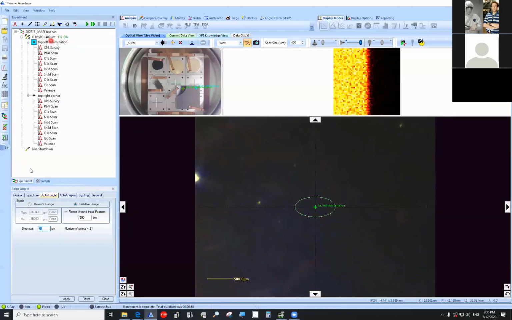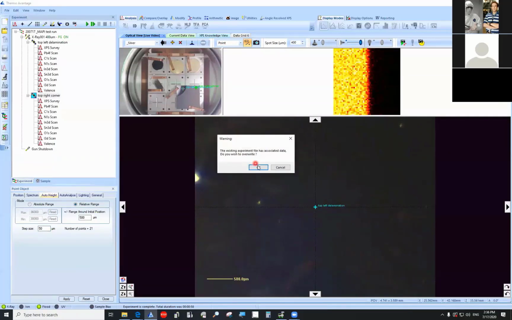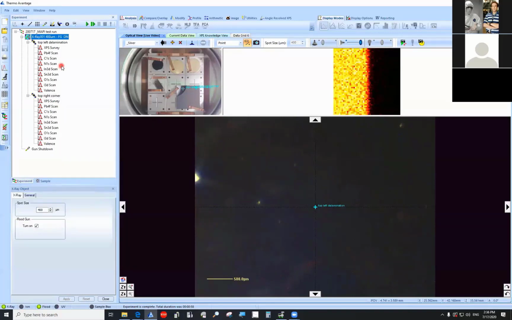So we've gone ahead and turned on auto height for this first one, the top left delamination, this data point right here. And we've said, hey, I want you to auto height to a relative range of 500 microns in 50 micron steps. We need to do the same thing down here. Say, hey, I want to enable auto height, and I want a range of 500 microns in 50 micron steps. That's how it's going to make sure that it's going to maximize intensity. Okay, so then one more time, I'm going to go ahead and save this experiment. Yes, please. All right. Then I'm going to go ahead and hit the run button.